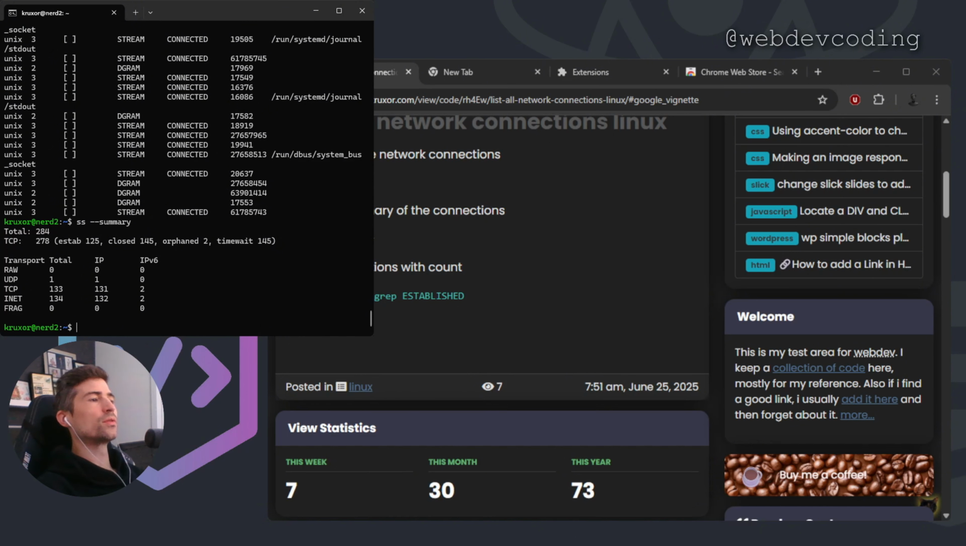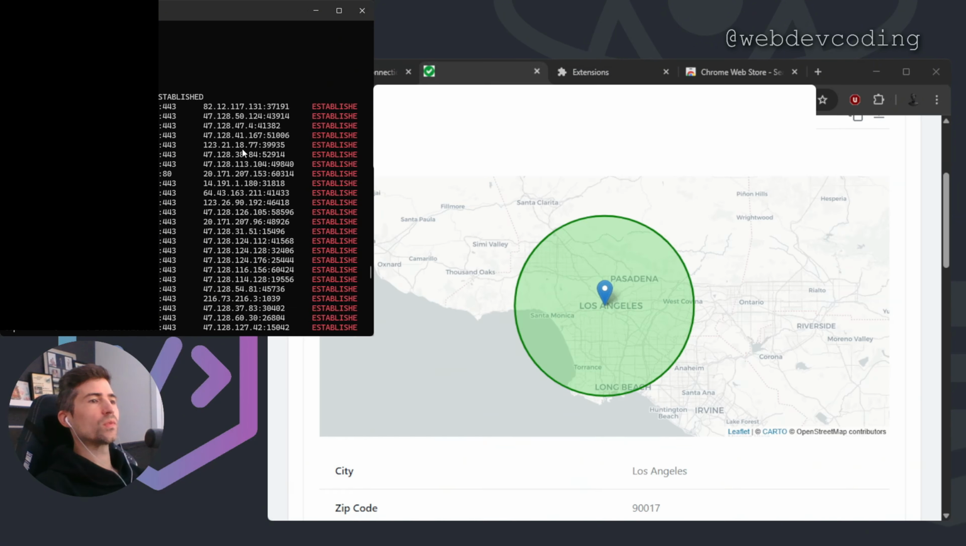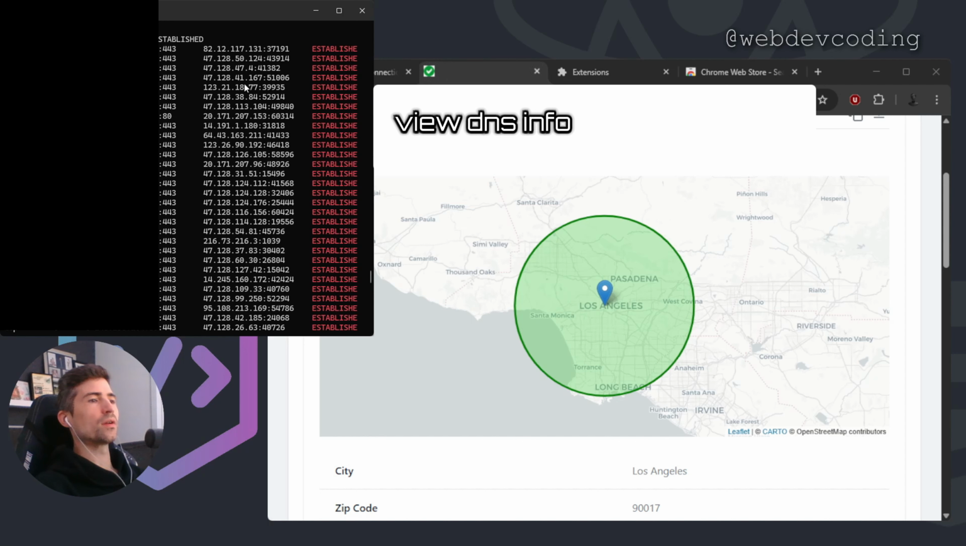So now if we want to see all the connections that are still established, we can do a netstat -an and then a pipe, and then we can grep it through established. So that just grabs that previous list and shows us all the established connections, which is quite a lot. So this is the server IP, and it's connected on 443, which is the web port usually. And these are the destination IPs.